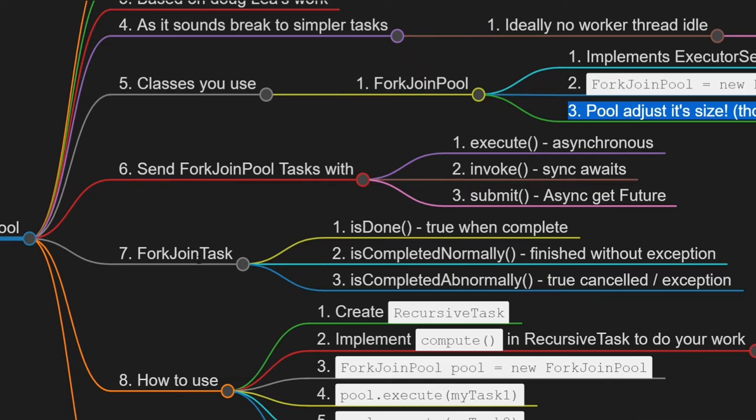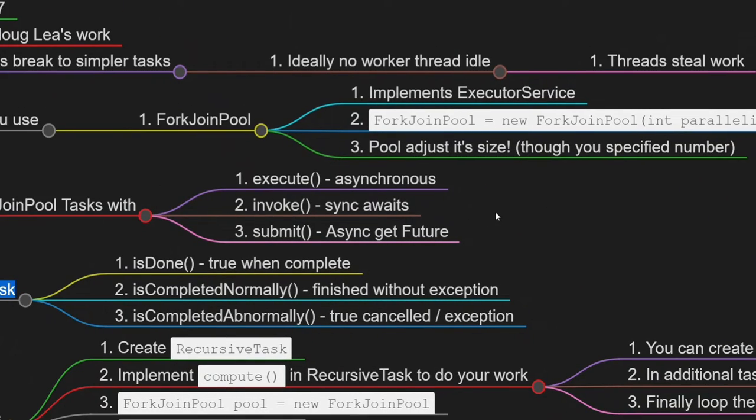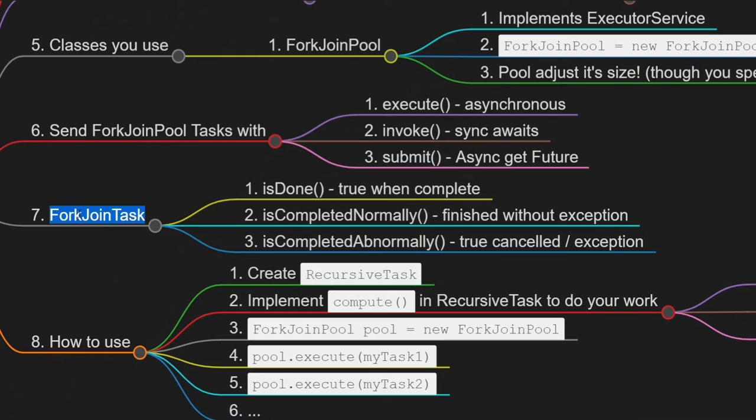Okay. Then, after we have a ForkJoinPool with this new ForkJoinPool, we start assigning tasks to it. Each task has its interface. It's called a ForkJoinTask. So we have a ForkJoinPool and we have a ForkJoinTask to provide to the pool. Each such task has a few methods that we could call in order to submit tasks. One of them is execute, asynchronous, invoke, synchronous await, and submit. We can call on the ForkJoinTask these methods: isDone, when the task is complete, isCompletedNormally, completed without cancellation exception, and isCompletedAbnormally, it was cancelled.